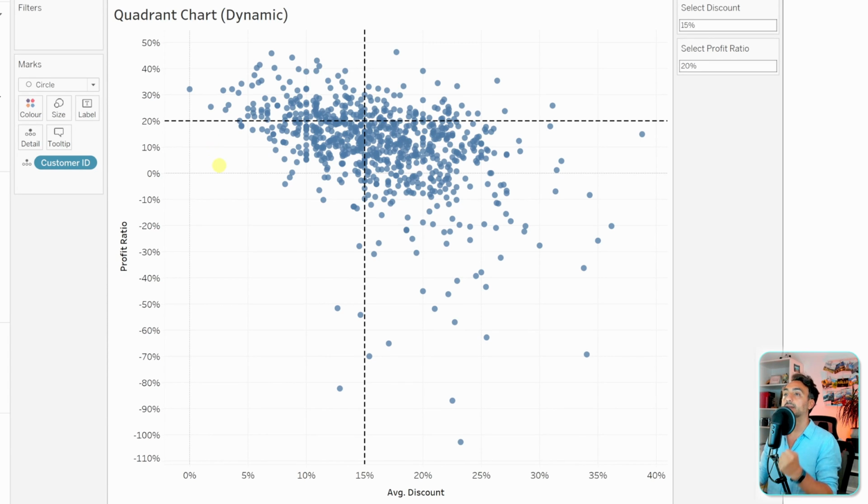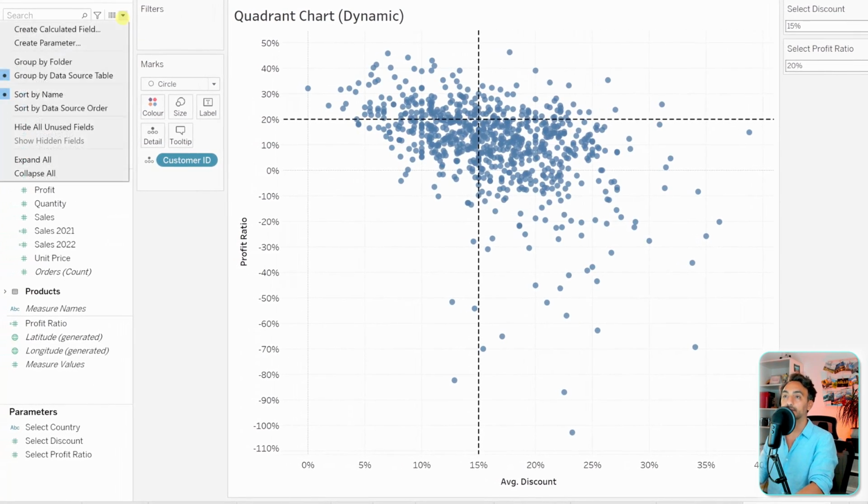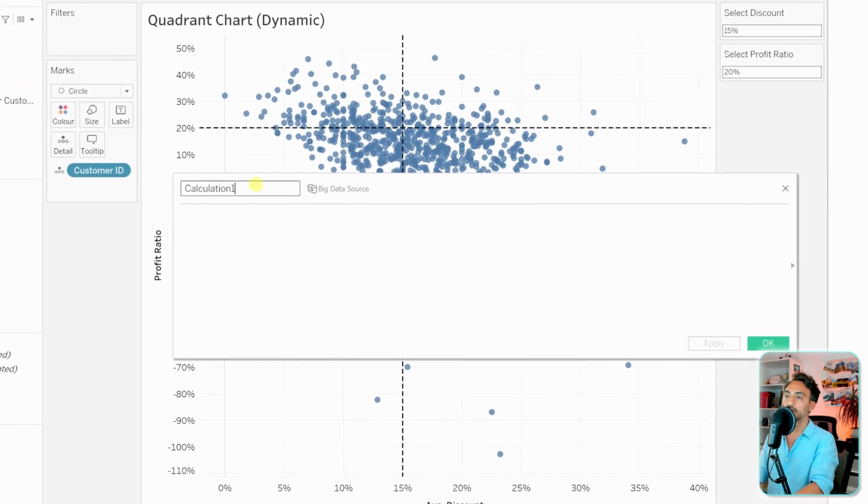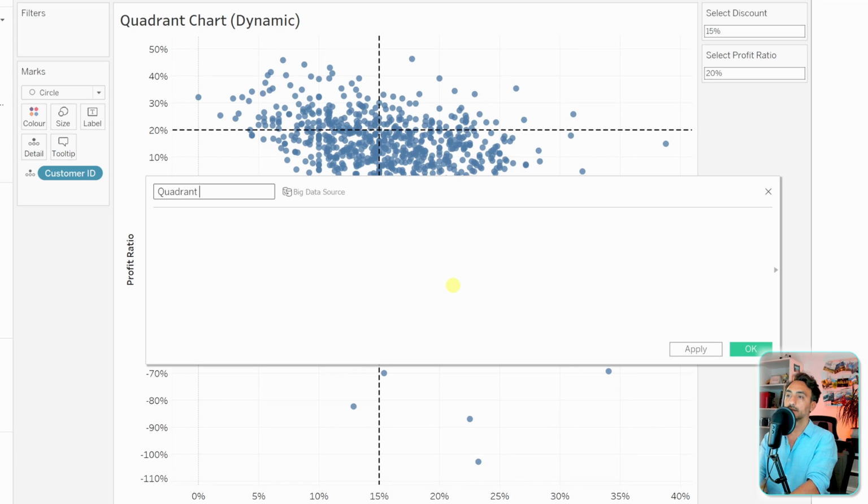Now, of course, what is missing in our quadrant is the coloring of those points. Each section should have its own color. In order to do that, we have to create another calculated field to have those 4 values. So let's go and create one. Let's call it quadrant color.